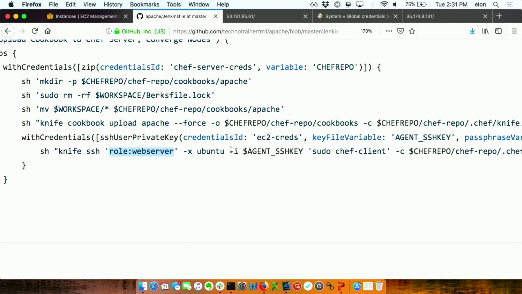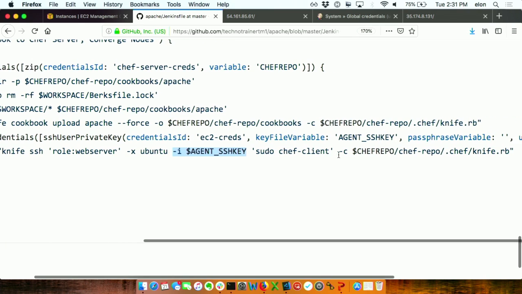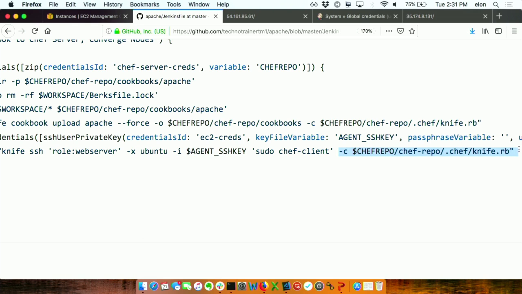And you can see the SSH key. I don't know where Jenkins is placing the SSH key. I don't care. Wherever it's placing it, when it invokes the cred, is where it's going to look for it. Good enough for me. I could expose this, right? That's the beautiful thing about Jenkins. You could just do something like cd to agent SSH key and then pwd. I mean, you could figure out where it's putting stuff if you wanted to. Anyways, it's going to log in. It's going to run chef-client so that all the nodes converge. And here again is that configuration because knife needs knife.rb to function.